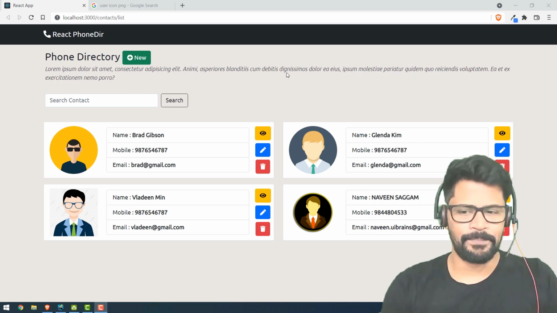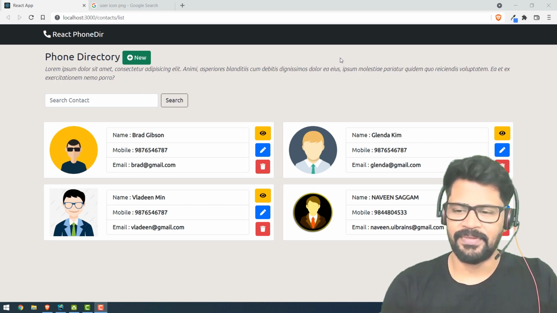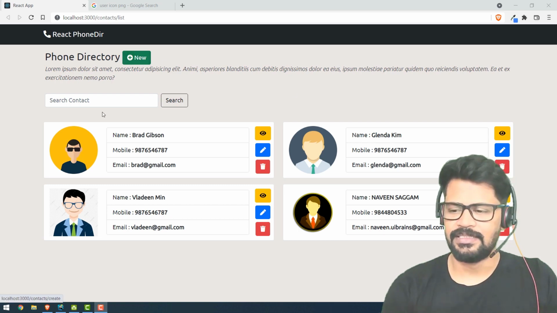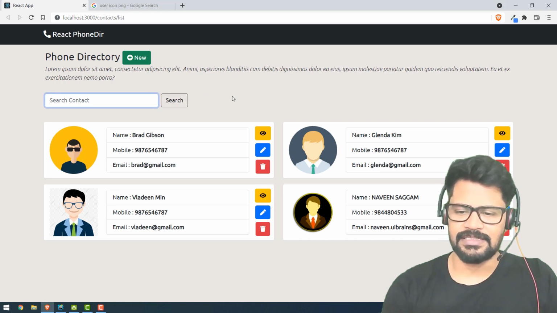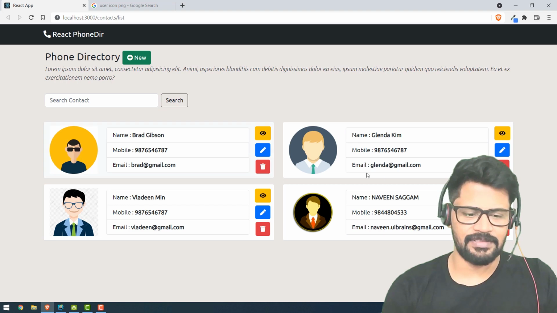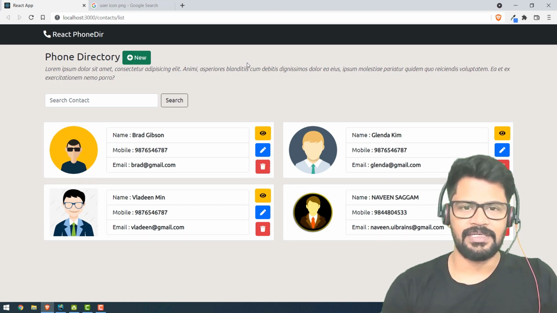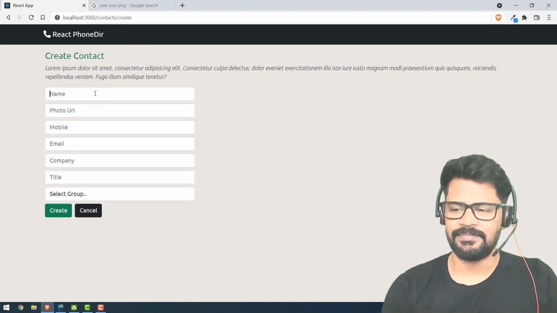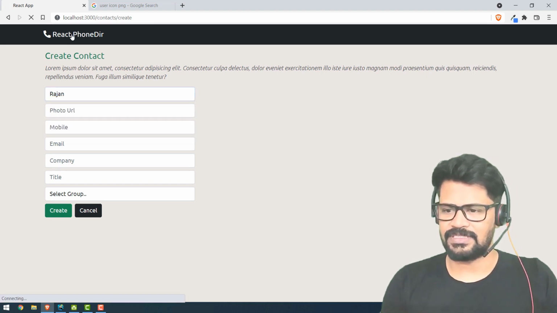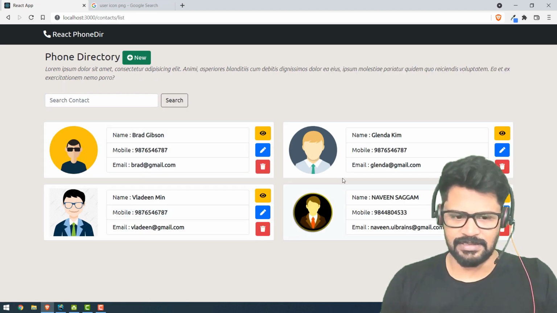This is the first page, and if you want to create a new contact, you can just click on the new button. Here is the new button, and this is the search button if you want to search for anybody. Then all contacts will display like this. We already have four contacts. To create a new contact, just click on the new button, and I'll say something called Rajan. One second, do we have Rajan already? I think it's not there.